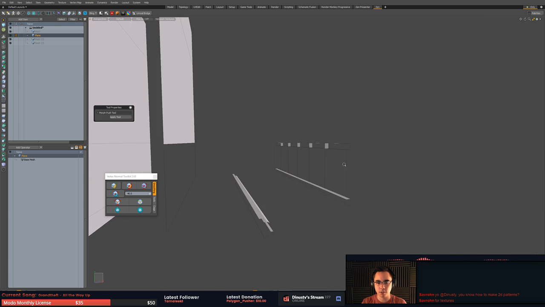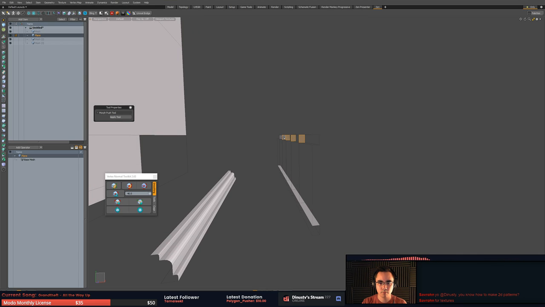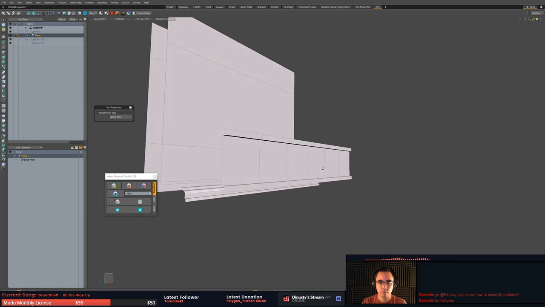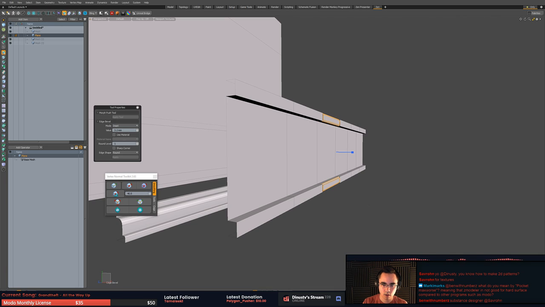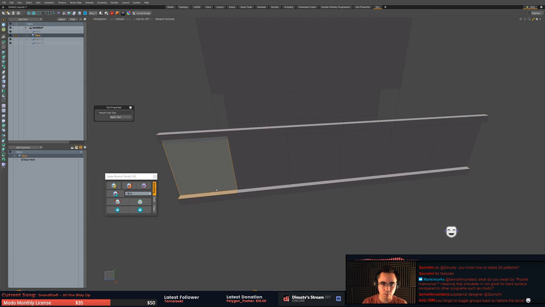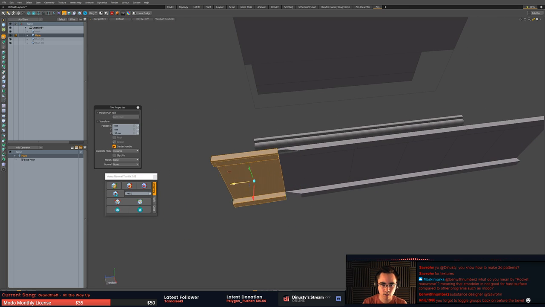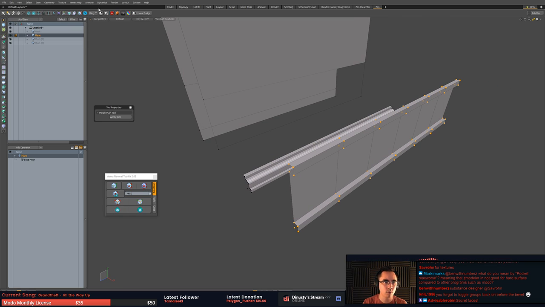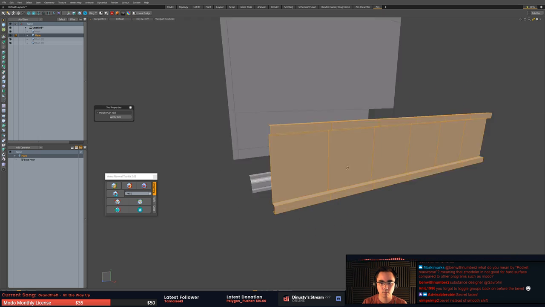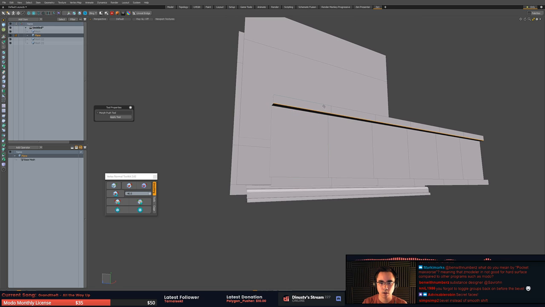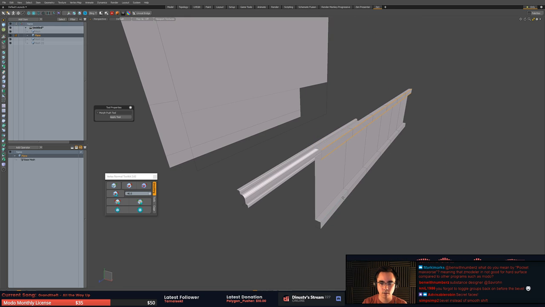What the hell? Oh, look at that. That's hilarious. I don't even know how I ended up making those, but okay. We're just going to clean those up. So let's go ahead and grab these edges. Oh, are these separated? Is that why? Hang on. Oh, okay, we need to clean this up. There we go. Behaving.